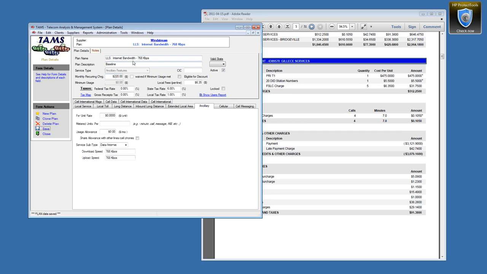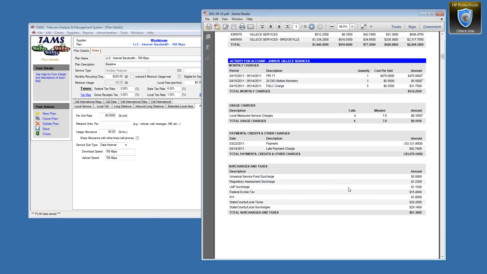So those are two types of ancillary features, and you can use ancillary features for calling name and number. You could use them for those surcharges if you want to call them out individually down here rather than incorporating them into the local fee. You could leave them zero on the local plan and make the 911 and the local number portability surcharges an ancillary feature instead of an integral part of the local fee.